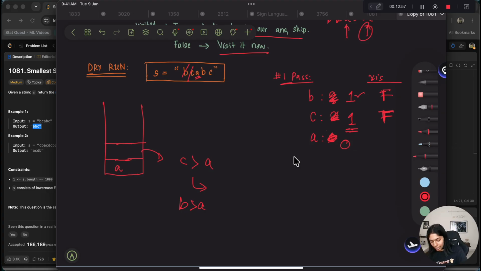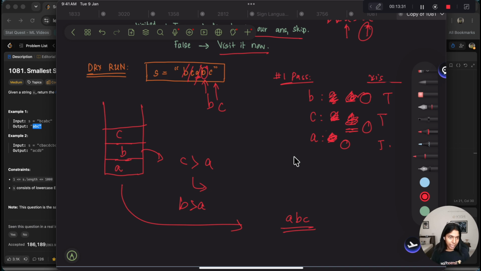And then I'll go to my next character here, which is B. Okay, so B is just greater than A, so I can go ahead and add it. So I'll reduce the count of B, make it 0, add a B here, and say I visited B. Okay, then I'm going to come to C. C is greater than B, so I can just add C here, decrement the count of C to 0, and then I can say, hey, I have visited C. Okay, and A was also true. So if I turn this into a string, this becomes ABC, and this is my answer.